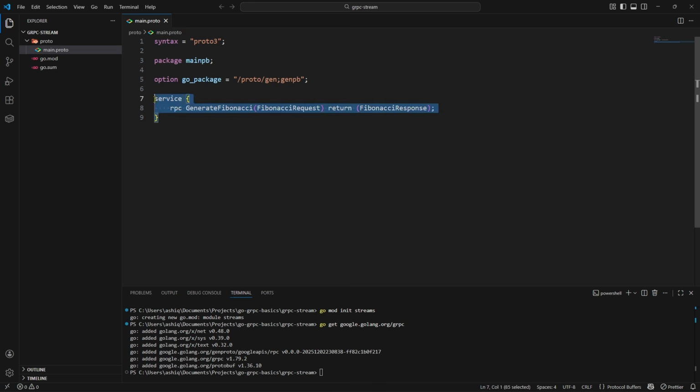By the way, this service needs to have a name, and I'm going to name it what? Maybe Calculator. Yeah. All right. So with that, I still have some error. GenerateFibonacci is the name. And then FibonacciRequest returns. Oh yeah, I need to create all these things.